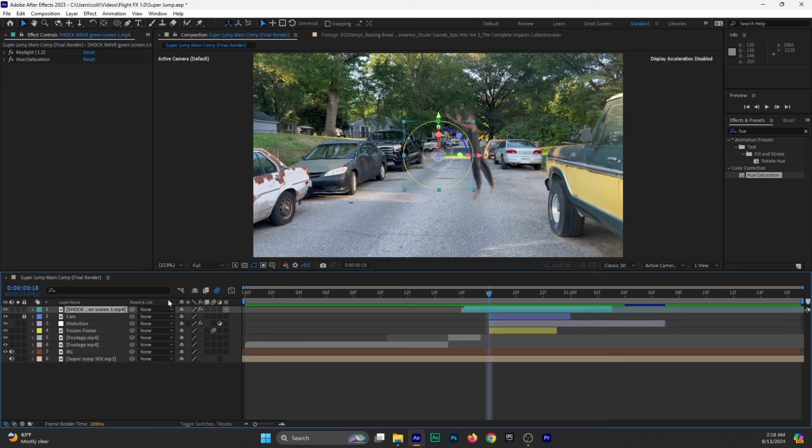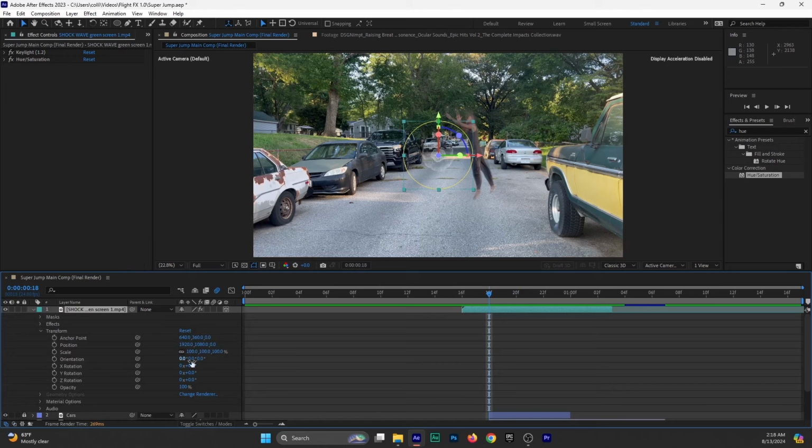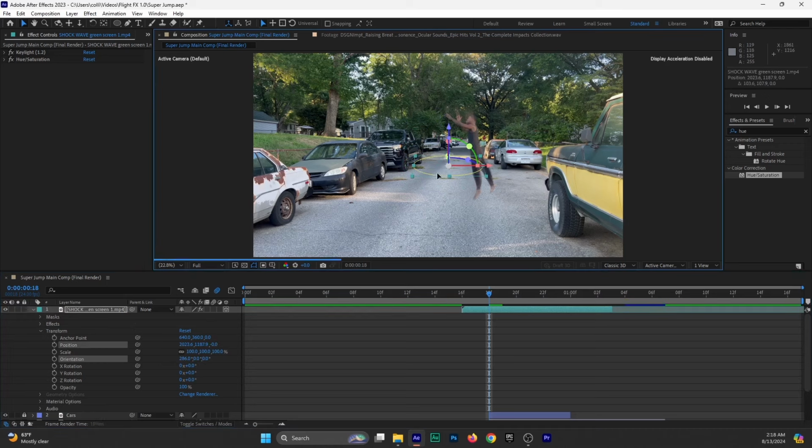Do me a favor, and then open this up a bit. Go to transform, and under transform, go ahead and change the orientation. Change this orientation right here in the very beginning to something like this. All right, change the orientation somewhere around like 286, and then reposition this right here.